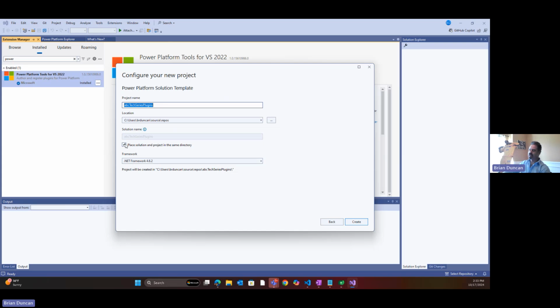I'm going to let it create the solution file inside the same directory, which is the common default. And as far as .NET Framework, I'm going to choose .NET Framework 4.6.2. When you set up your Visual Studio, please include some of your older frameworks. You can go back as far as 4.7. You can go as far forward as 4.7.2. I don't know if 4.8 is supported yet, but 4.6.2 supports the greatest number of our Dataverse versions. So I'm going to hit create.